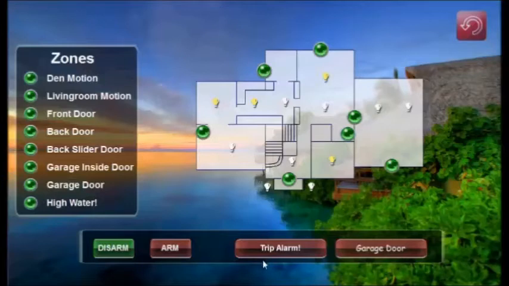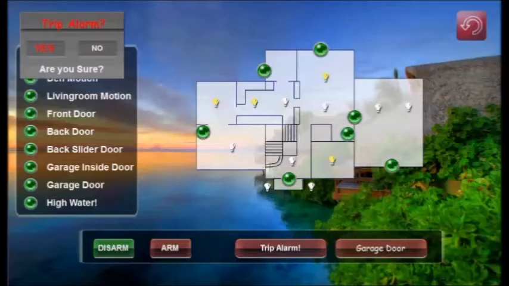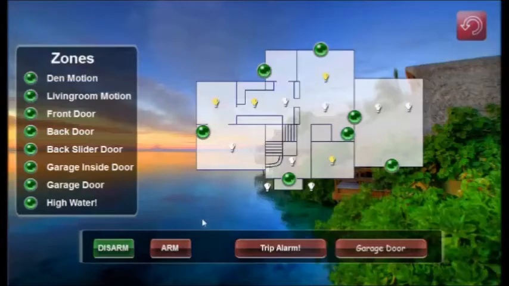I could trip the alarm if I wanted, and I think I'll do that right now just to give you a demonstration. So I hit the trip alarm button, and it's asking me if I'm sure, and I'm pretty sure, so I'm going to go ahead and do that. So you can see my alarm's going off right now. You can hear it in the background. I've got a strobe going as well. And then I'll close that, and then I'll disarm the system. So the system just disarmed.